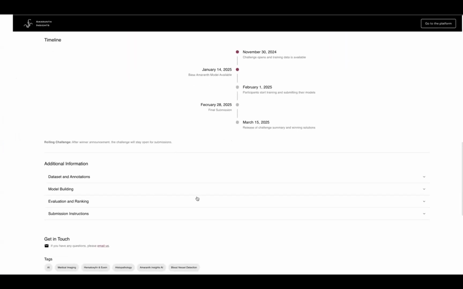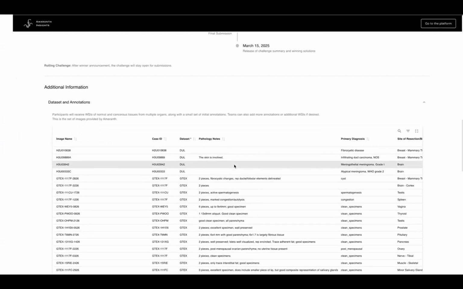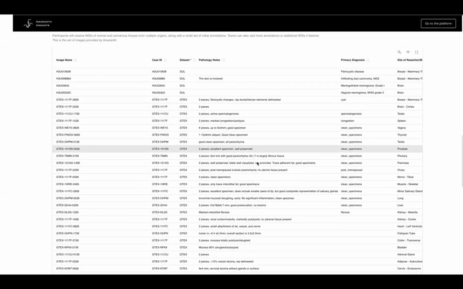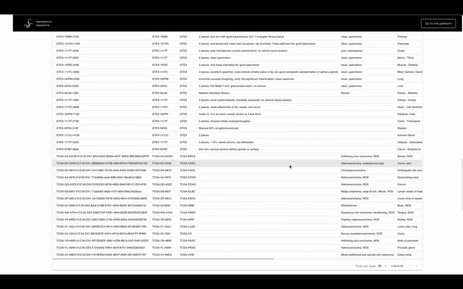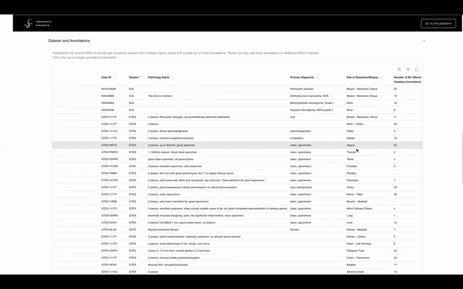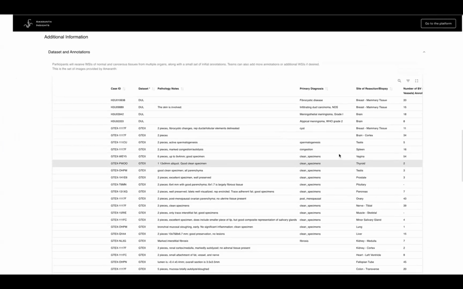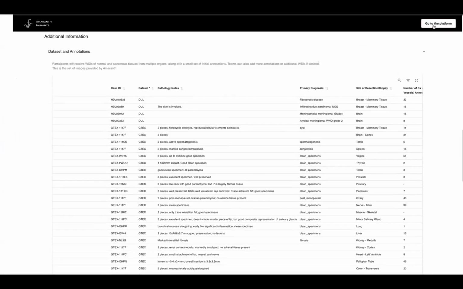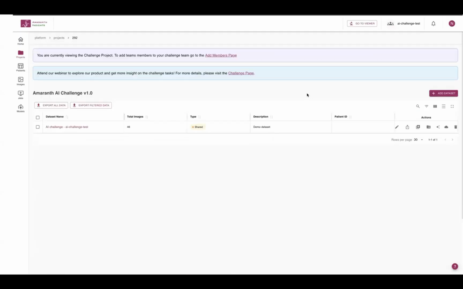And in the additional information, you'll see dataset and annotations. That's where we have all the image names, the case ID, the source of the data, if there are any pathology notes available, diagnosis, if available, and site of resection, as well as the number of annotations that are originally provided. So you click on the go to platform, and this will take you to the challenge project.